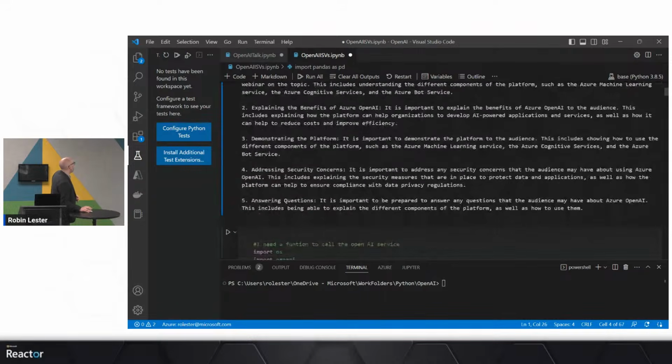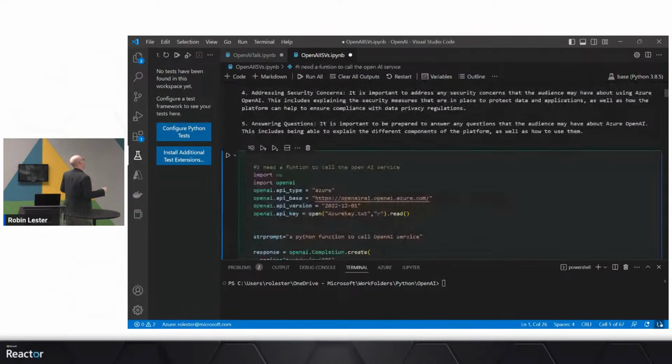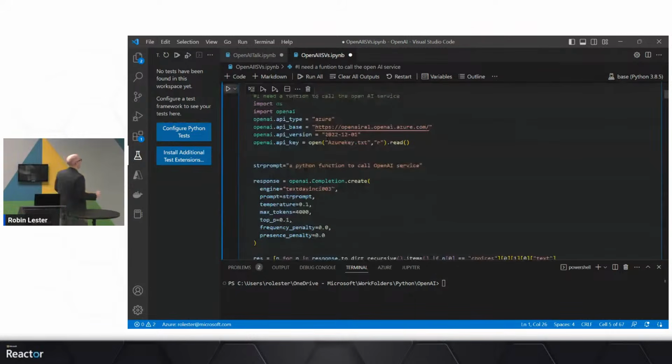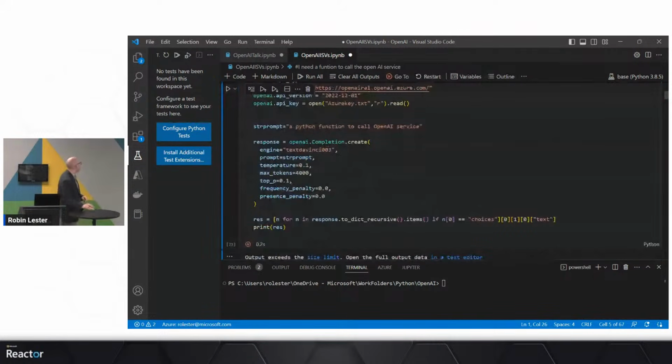So now I need to demonstrate Azure OpenAI. So I need a function that's going to be able to call it. Now I've already obviously written a function that's going to call it, but this is using text-davinci. Probably I should be using code, but oh, what have I done? I've broken it, of course.